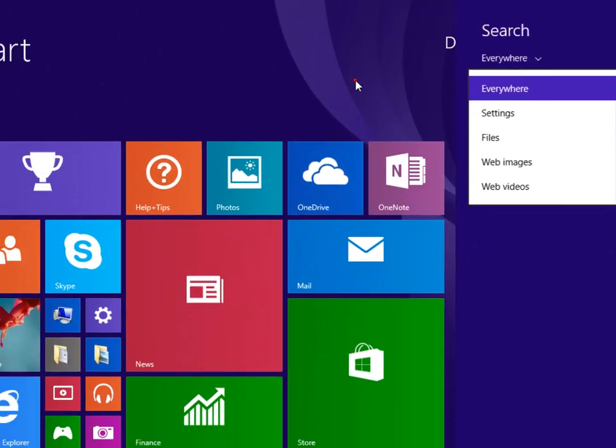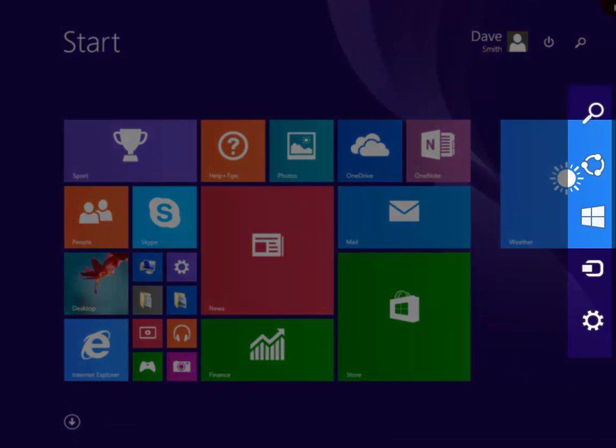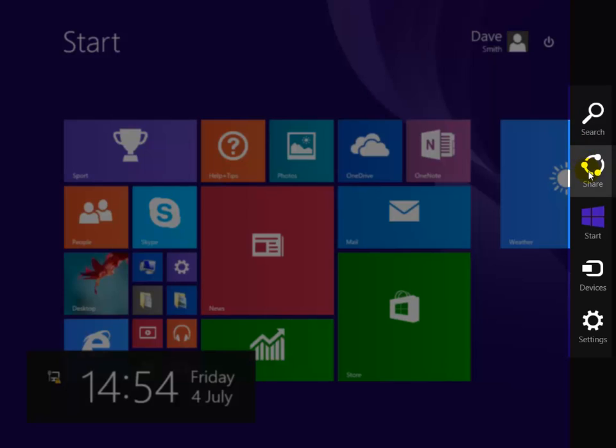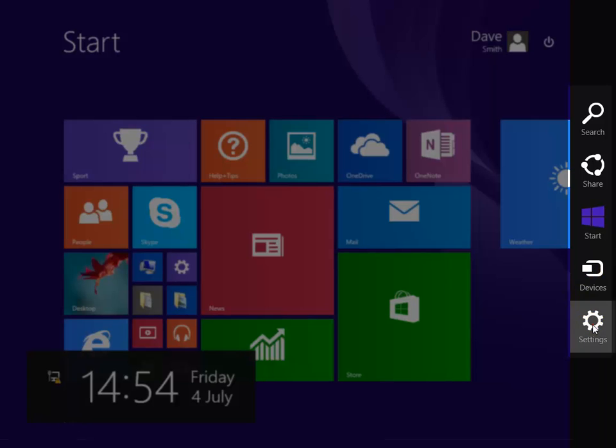If we move the mouse pointer to the top right-hand corner, a further menu will appear. The search option, which we've just covered, the share option that will allow users to send an email or share a particular file or folder. Start, which we shall look at next, devices, this may include multimedia devices, and the final option in the list is settings.